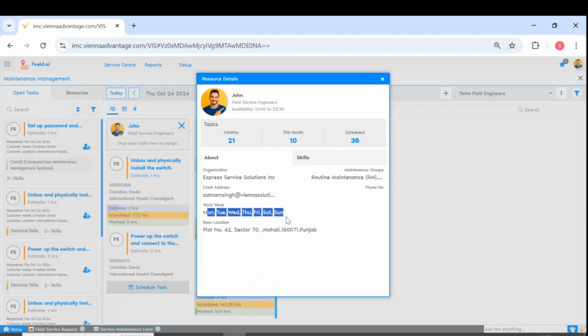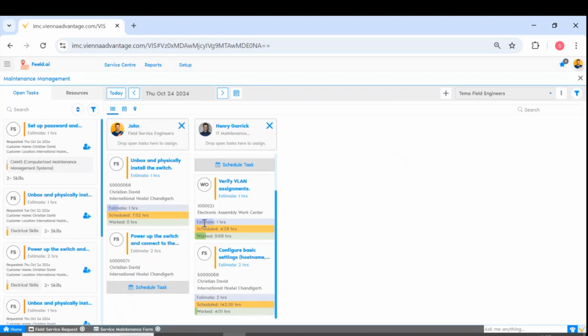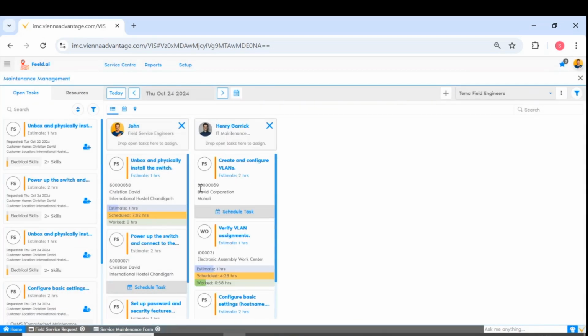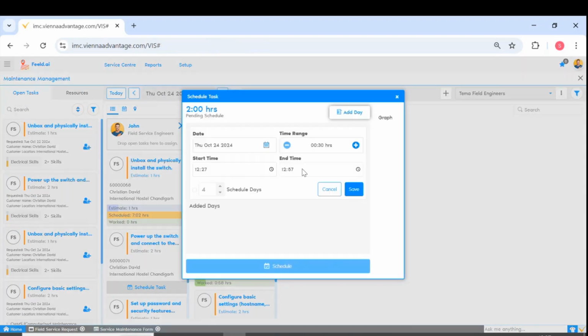All of this information will appear in a pop-up when assigning resources. You can now easily assign tasks by clicking on them and dragging and dropping them to the appropriate resources. If you need to schedule the task for multiple days, you can increase the duration by simply adding more days.